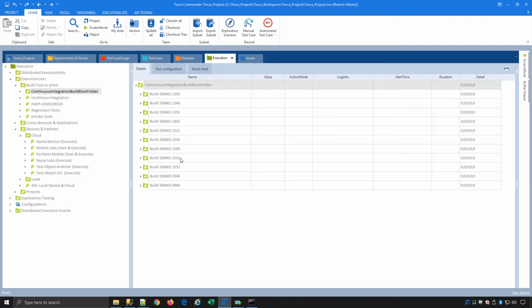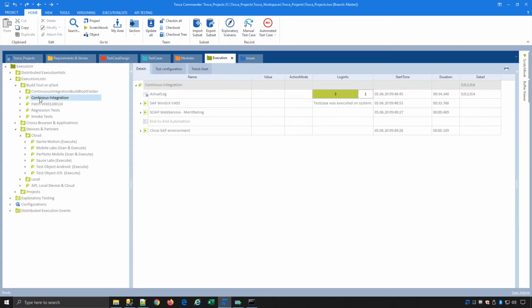So what that's mapping to is in Tosca, we have some settings. We have our execution section. These are all the different features within Tosca. I'm just going to focus on the execution list, which is our integration with Azure DevOps, with the actual jobs that you're running. And you can see there's one called continuous integration. And this is basically what I've done.